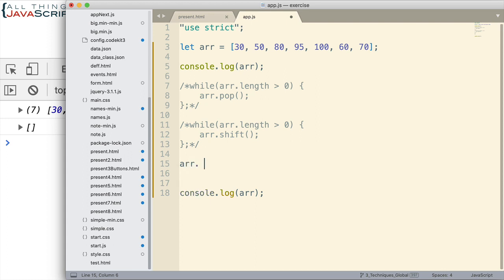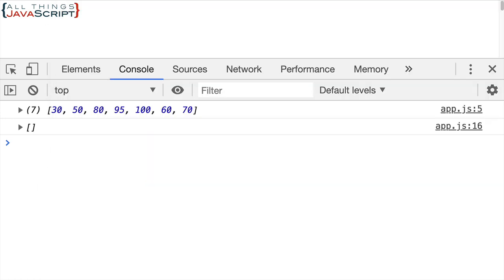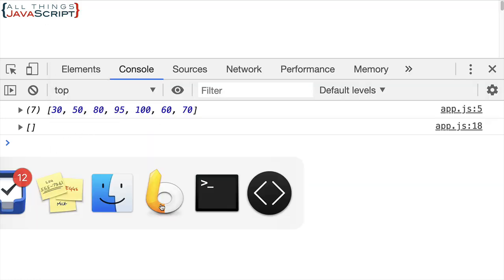But basically, what we're going to do is use splice to remove elements from zero, so the start, to the length of the array, which would be the end of it. So basically that will remove all of the elements. Save that, and as you can see, that works great.